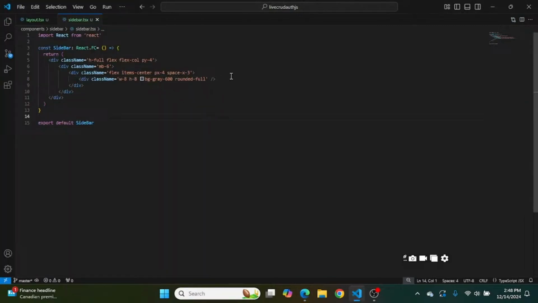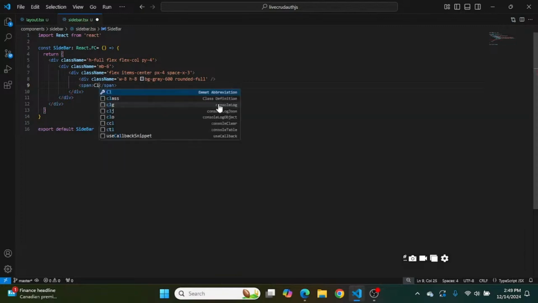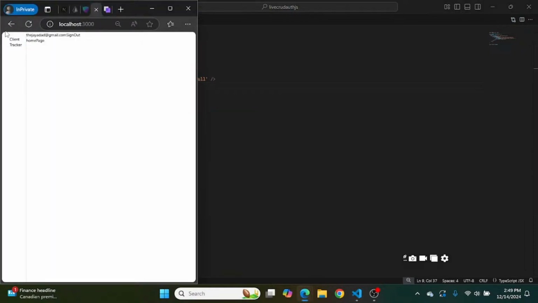And then now underneath that circle, I want the name of the website. And I haven't really given it any serious thought, just freestyling a little bit today. So I'm just going to name this client tracker. So I'm going to say span and just name it client tracker. And then now you see the client tracker listed there, and you see the gray circle as an icon for the logo, if you will.